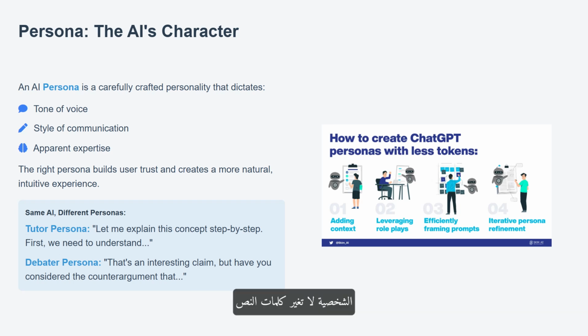The persona doesn't change the script's words, but it dramatically changes how those words are delivered, influencing the entire feel of the performance. Our learning objective is to explain how assigning a persona to an AI influences its behavior, expertise, and communication style for a specific task domain.